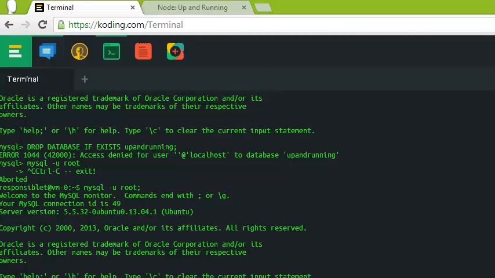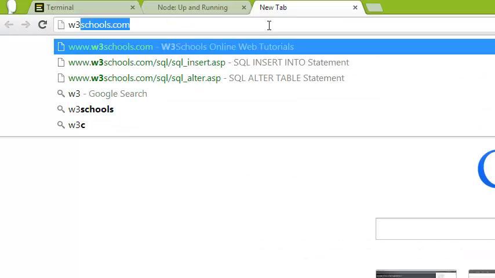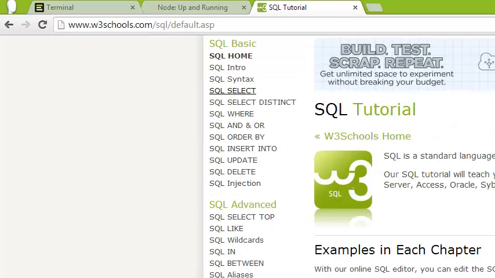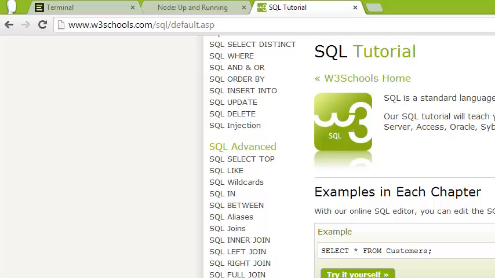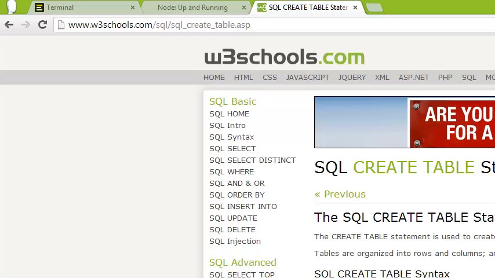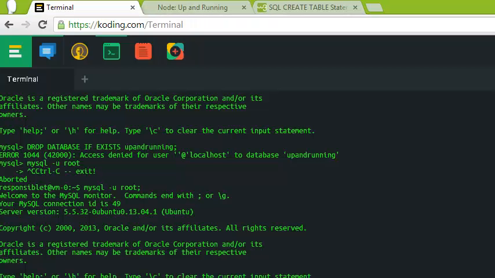After that, I went out to W3Schools to remember what to do next, because some questions came up about how that is done. Basically I went to create a table, and that was SQL CREATE TABLE. Then I did it like that. I created a table called users, and then I entered these parameters.